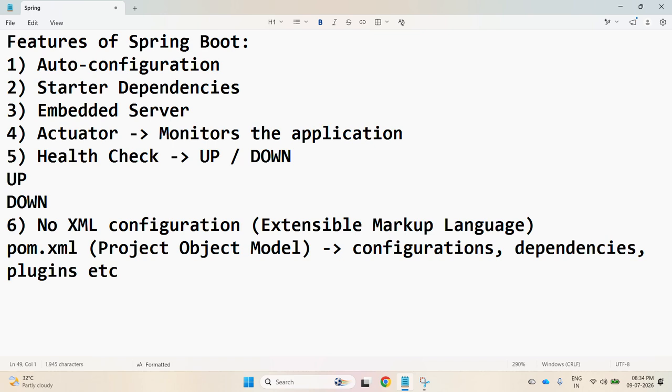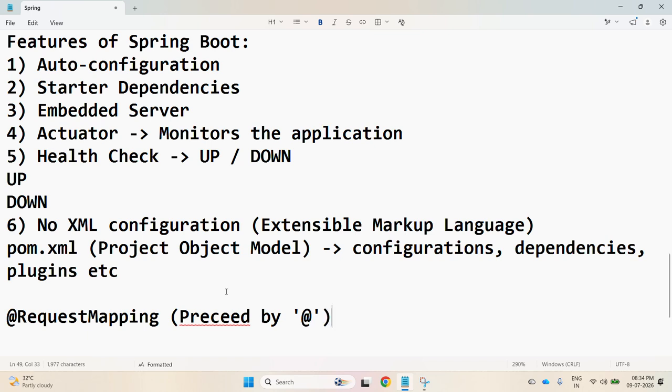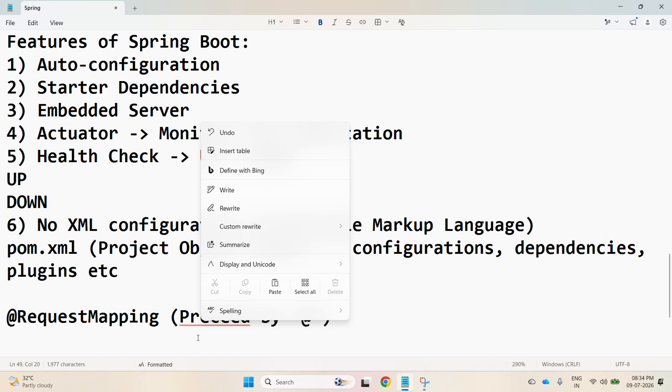Annotations are nothing but, in your Spring Boot we use annotations. For example, let me take an example annotation: @RequestMapping. We'll discuss everything. So in @RequestMapping, the @ symbol precedes the name. Whenever an @ symbol is used, it is called an annotation.